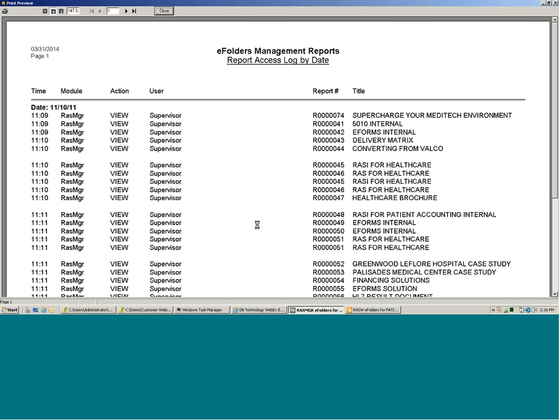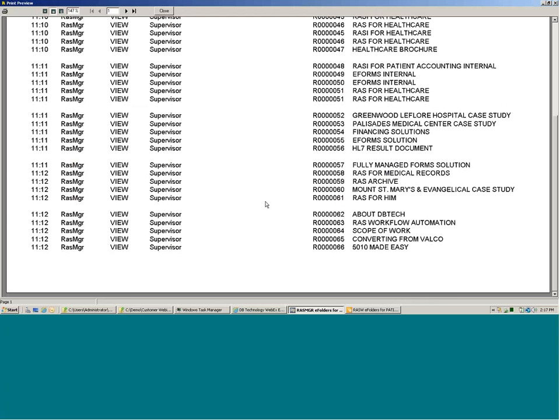Let it go to my screen, and it tells me that by date, because this is the date order I selected, that the RAS manager viewed these reports, because this is the access log. And this keeps going and going.